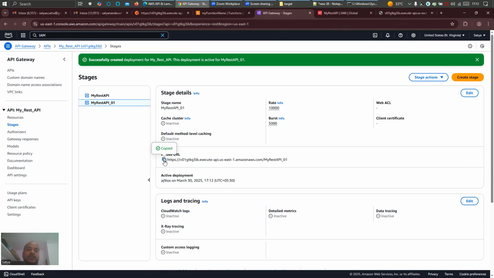So let me copy this URL, put it in the browser and hit it. Message forbidden. It's still deploying. Still deploying, I think so. It should have given a message like unauthorized access or something. Okay.